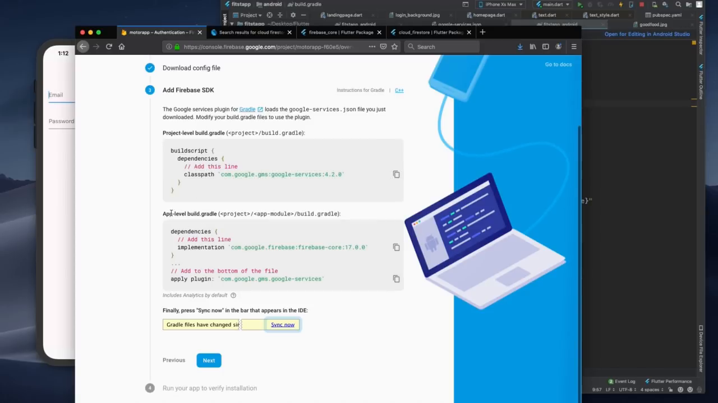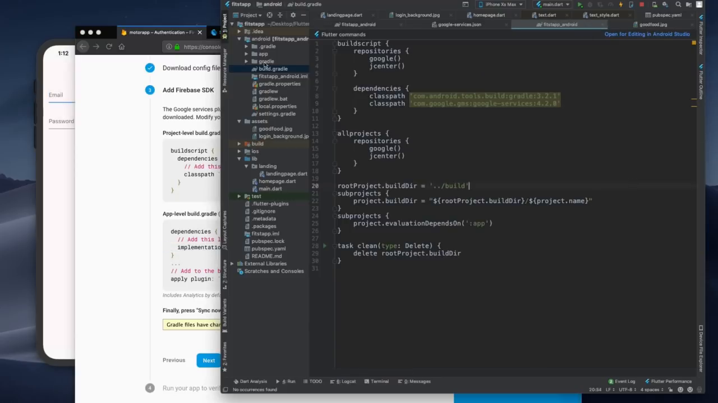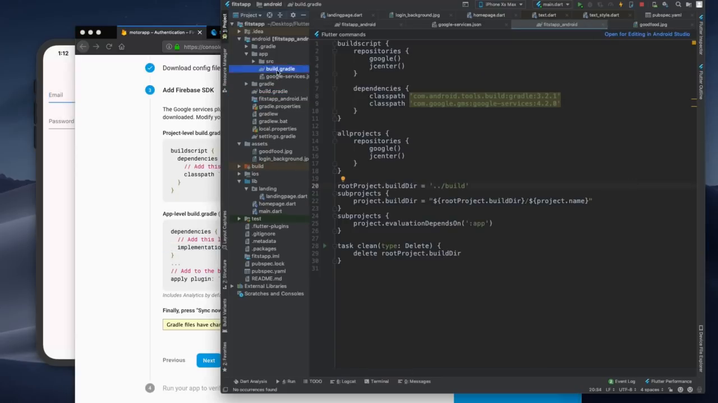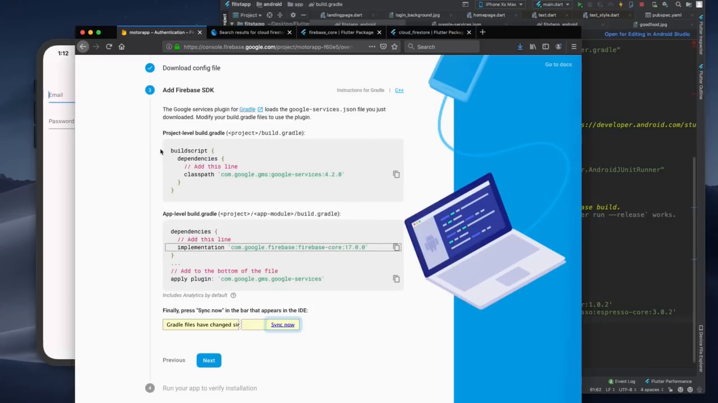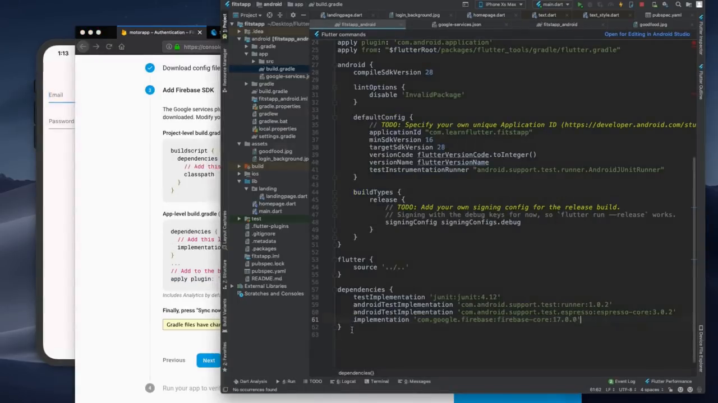And for the app level build.gradle, you have to add this line. So open up our app build.gradle and add this under the dependencies. And one more thing to add is this line, and outside, not inside the bracket but outside. So just add it just under the bracket, that's fine, and we save it.